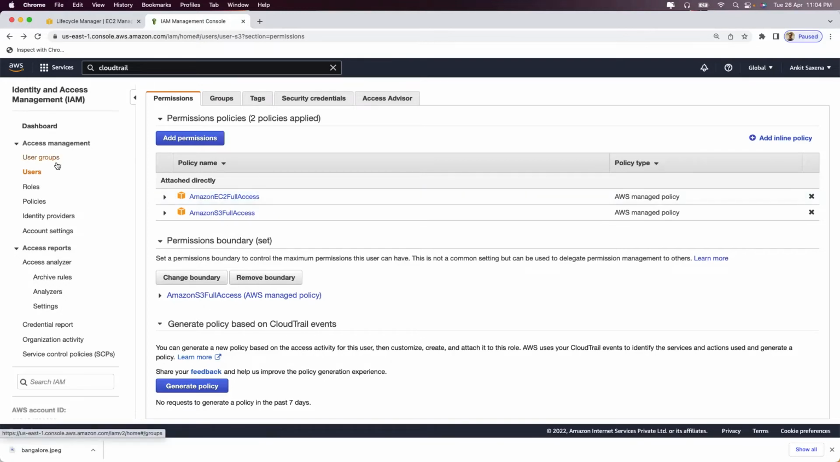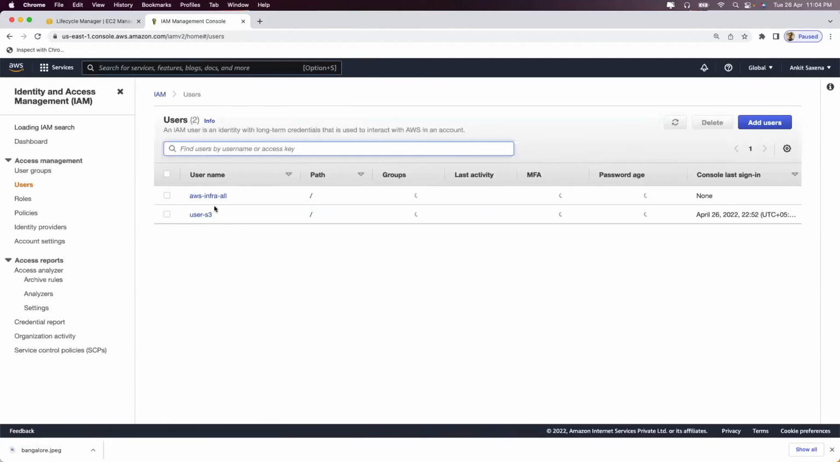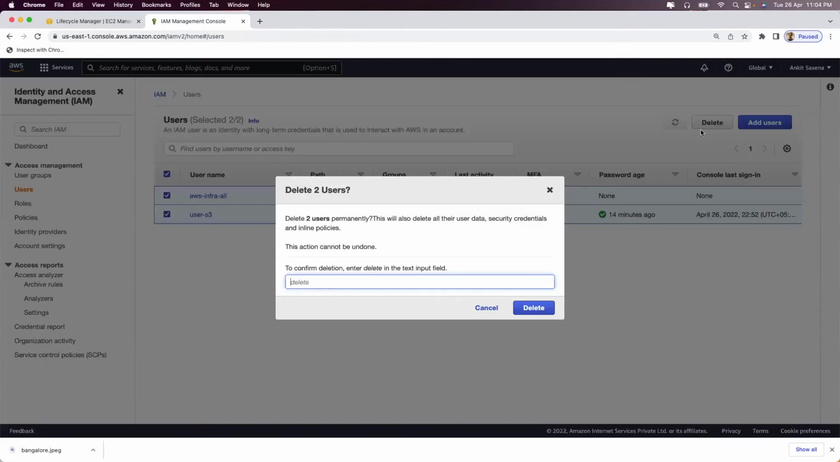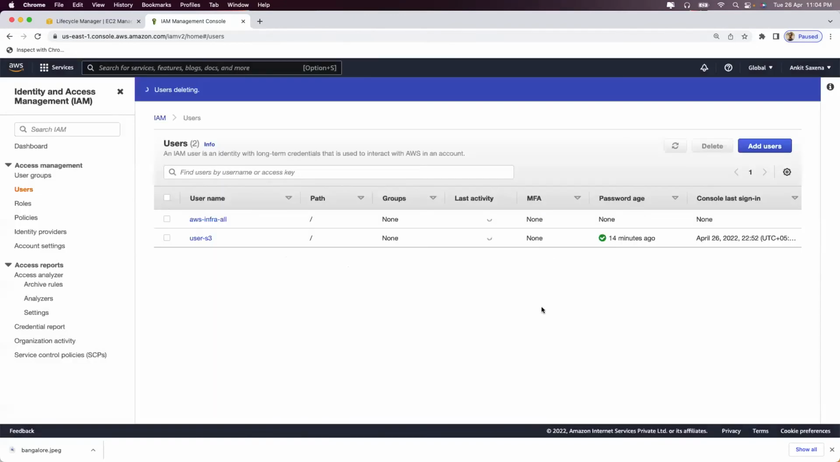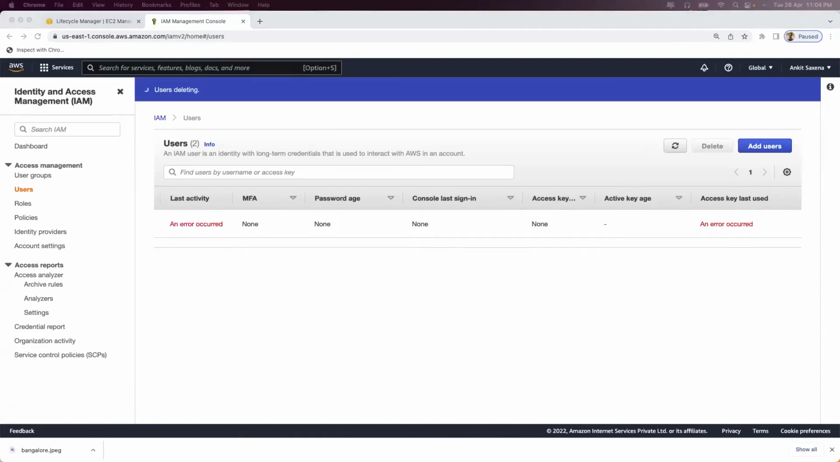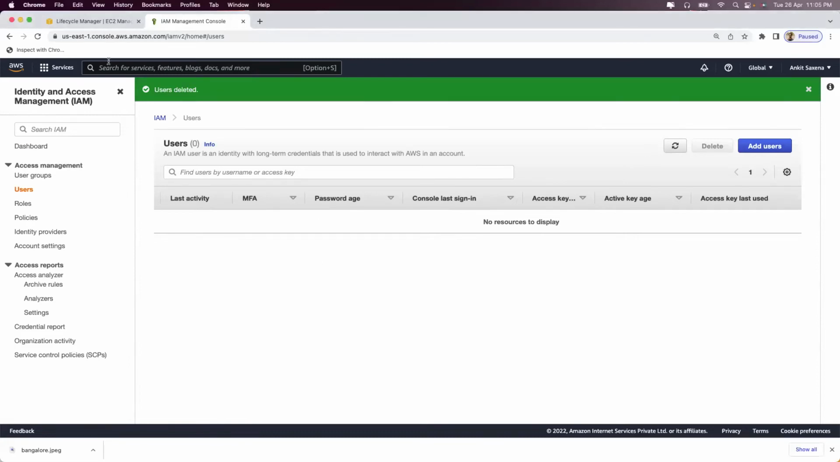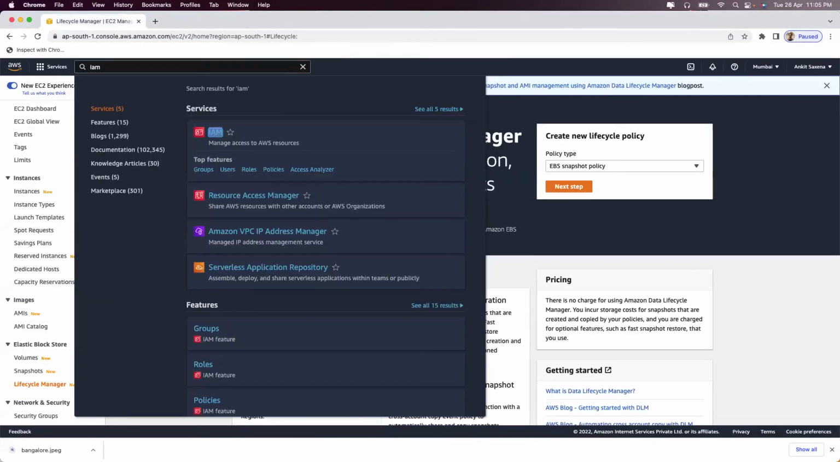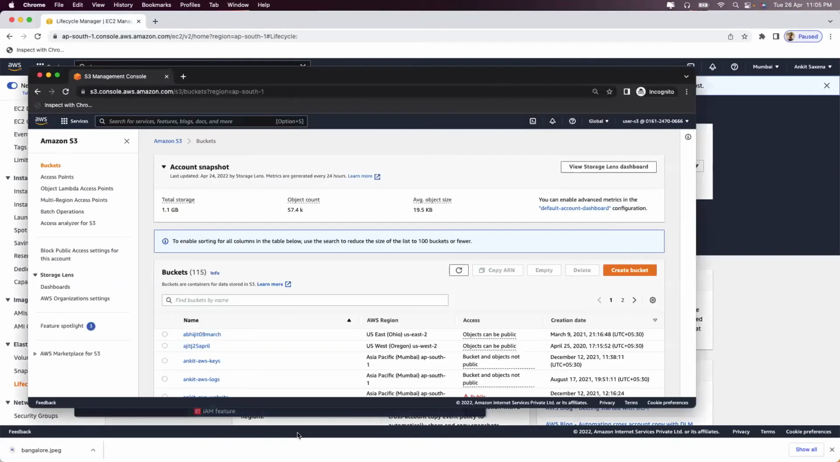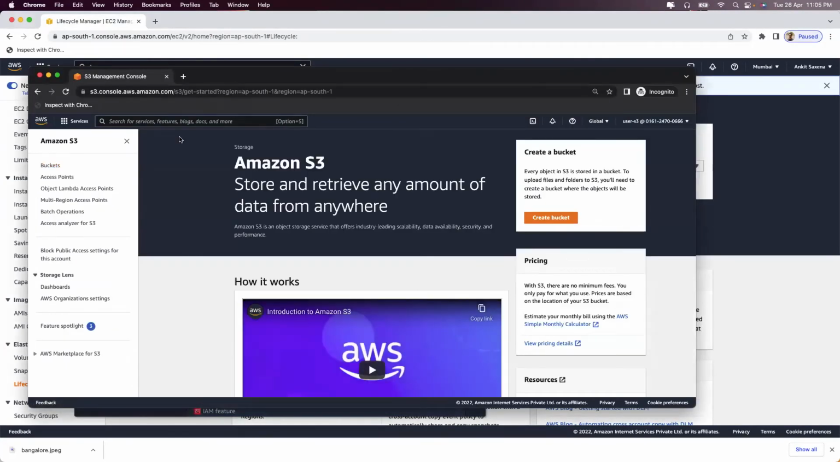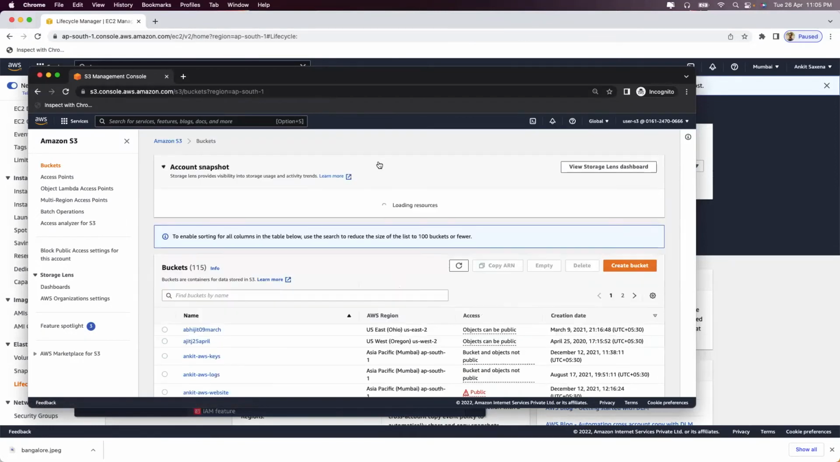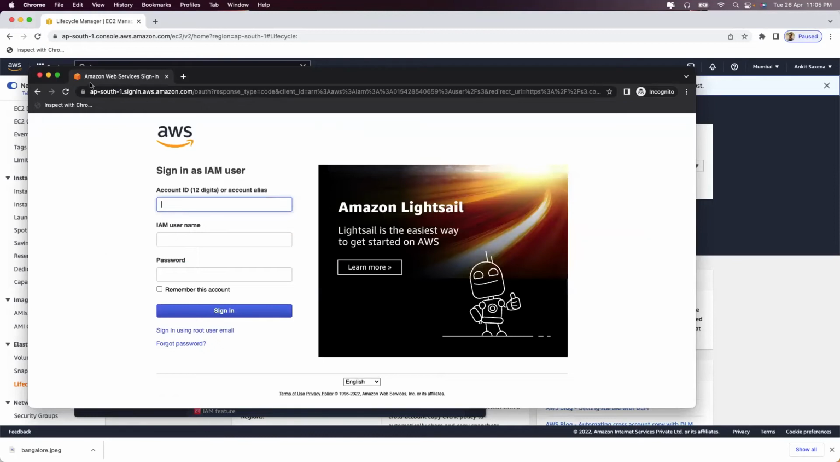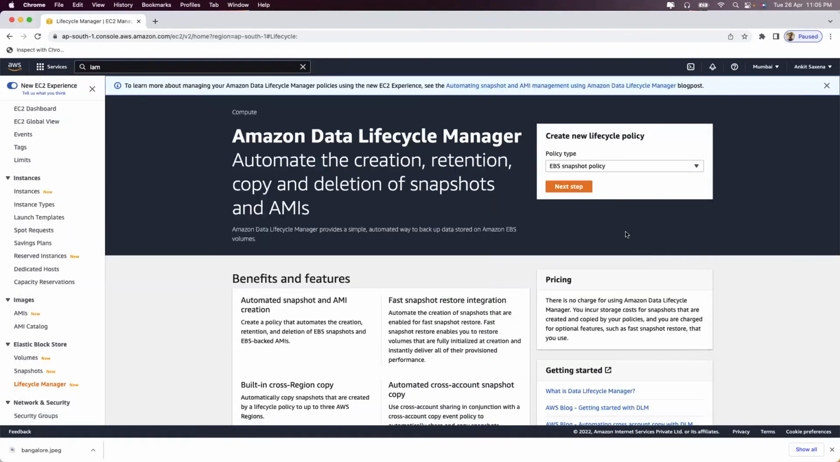So going back, if the user is not required, we can always go ahead and delete the users as over here. So if I just open this user at the moment and open any of the services, it's obviously going to error out because the user doesn't exist. Refreshing the page will say the session has expired, and in short, I cannot access anything inside my AWS account.